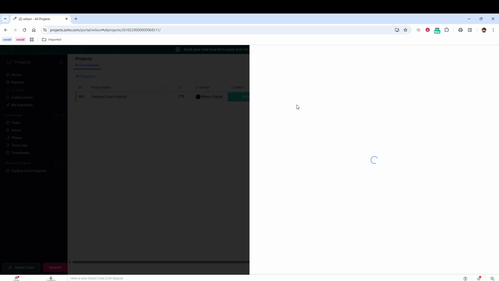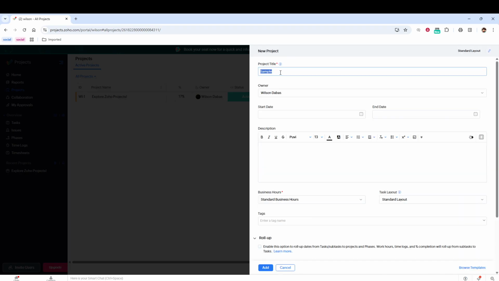Now enter your project title. For a social media agency, it helps to name the project clearly, such as the client brand name or the specific campaign you are managing, so it is easy to find later.